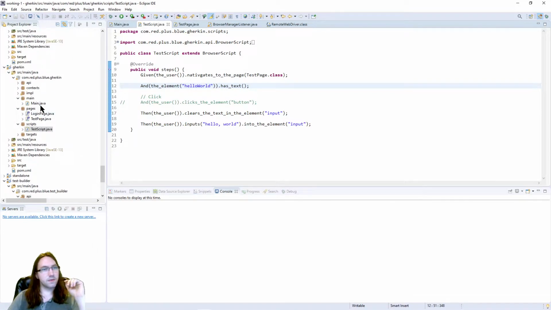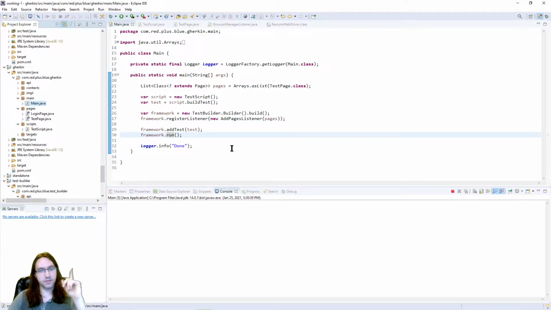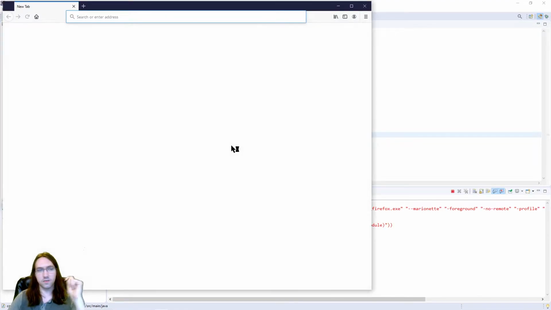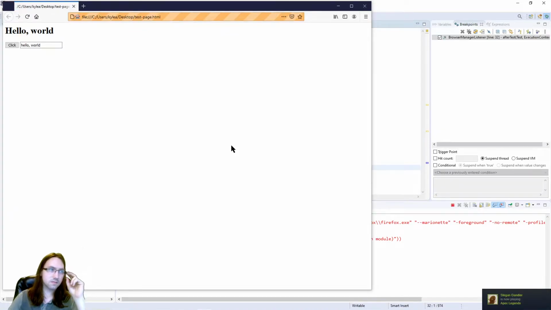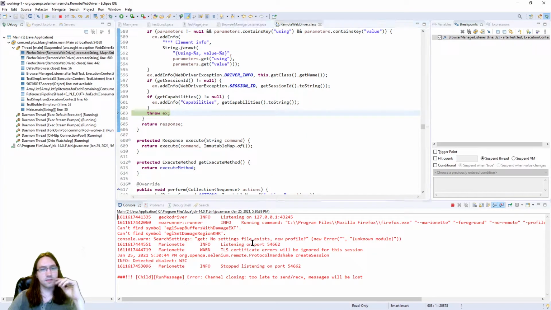Now, if we run this, what we should end up with is the browser paused, and then on the input, it should have hello world. Which it does. Okay. Alright, so I am happy with that. That will fail to close. That's all perfectly fine. No one cares.